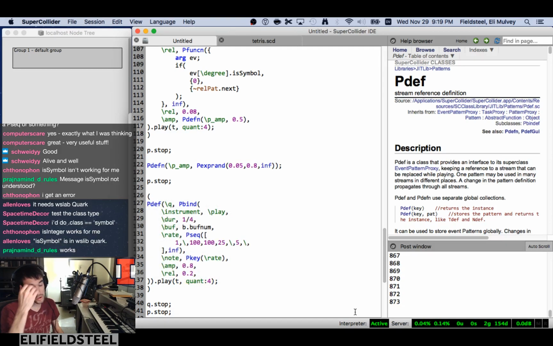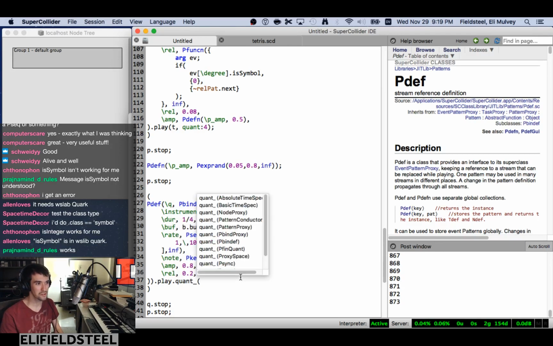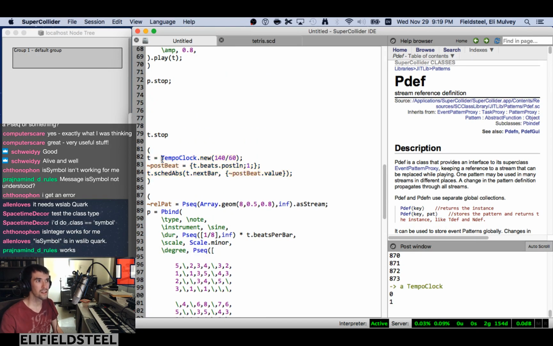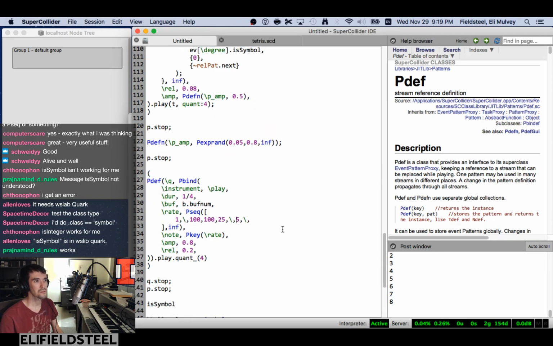Okay, so I have this tutorial 10. At the end of it, I briefly talk about Pdef, and my vague memory is that the syntax for quantizing a Pdef is a little bit different from quantizing a Pbind. I think it's like we do play .quant 4. Let's see if this works. I got to start my TempoClock again. Don't know if I can remember this exactly, but we'll start with B. What? Didn't like that. Maybe it's .quant .play. Oh, now it's not doing anything.